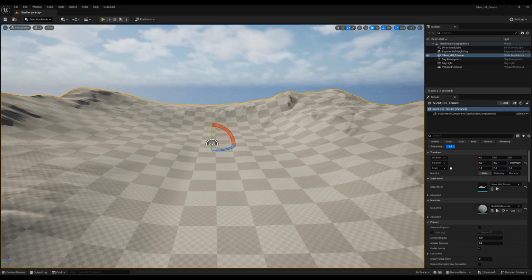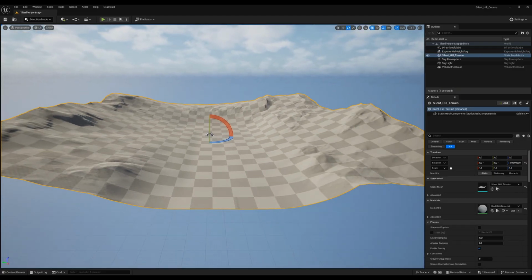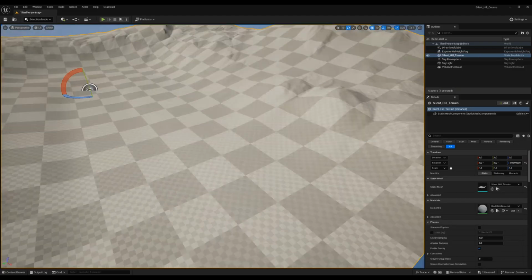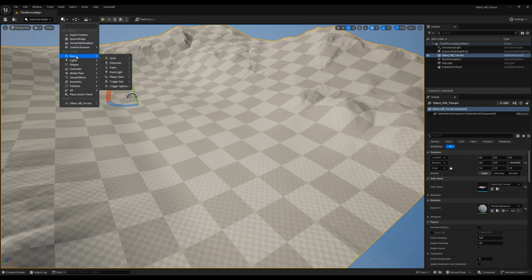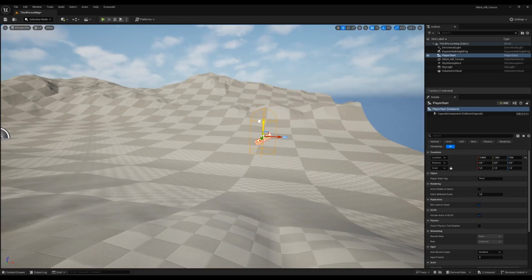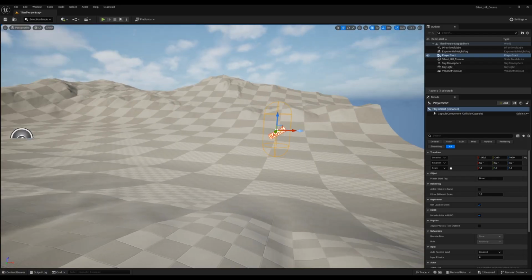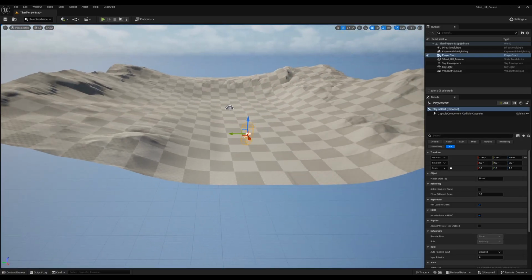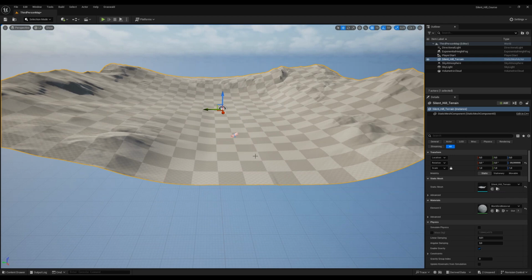And then we should have a player start. Let's get a player start. Where is it? Let's search for player, move it. So now it says bad size. The reason why that is, is probably because of collision.